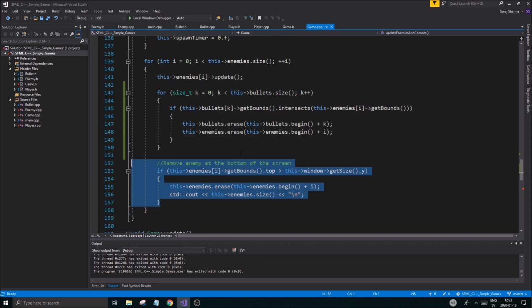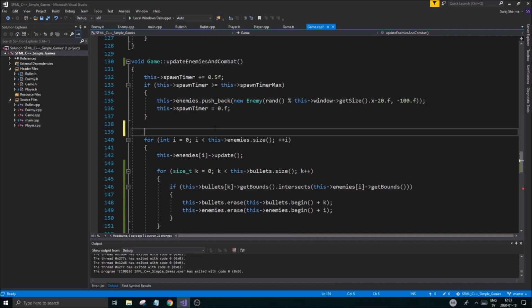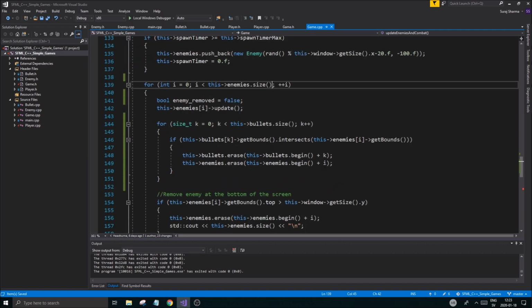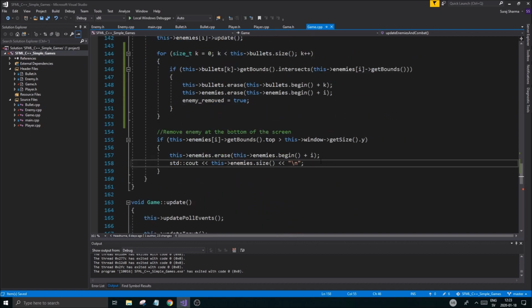So I'm probably going to have a little boolean here. Bool enemy removed. Okay, and we're going to do this enemy size. That's fine. No, it's not this. Enemy removed. True, because it is true at that point, and then it's going to be true at the bottom.